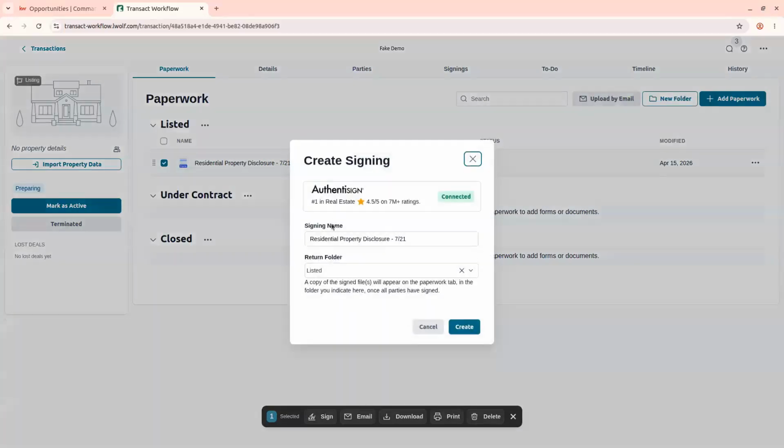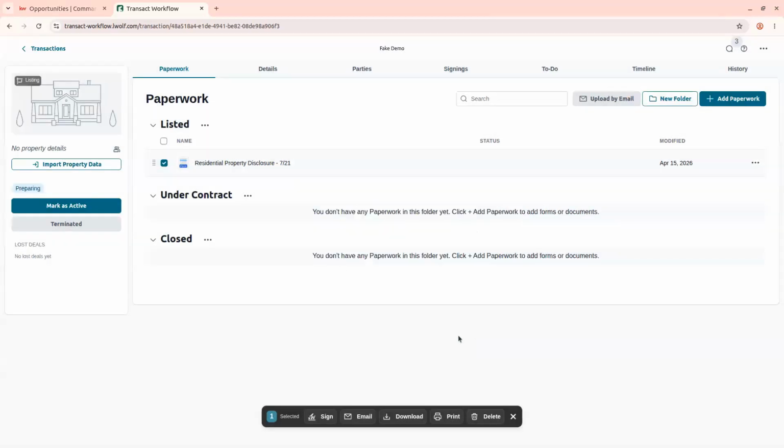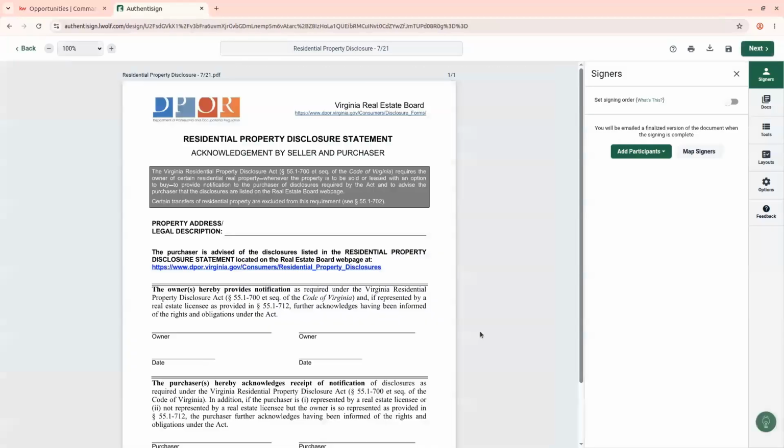We're going to select our signing name, so we'll leave that as is. Our return folder, I'm going to leave there as well. And we'll go ahead and click create. Now, once it creates that, in order to sign this myself, I'm not going to add participants yet. Well, I'm not going to add myself as a participant.